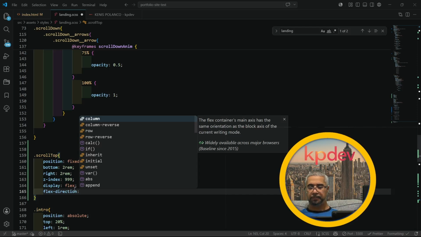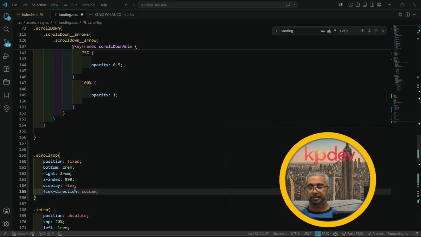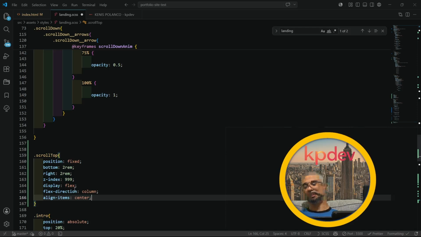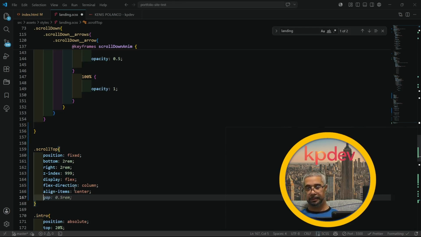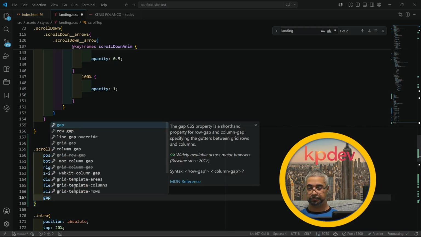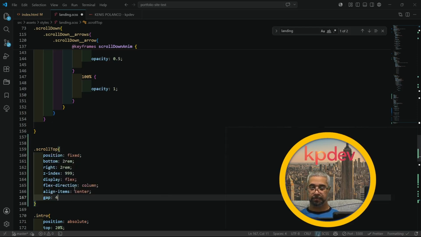So flex direction is now going to be column, so now it's going to be vertical. And now we're going to align the items center. So basically the button is going to be set on a vertical line, and its items are going to be centered. So the next one we're going to do is add a gap and an opacity. So we want a gap of 4 pixels. Okay, so it's basically just giving it a gap of 4 pixels.